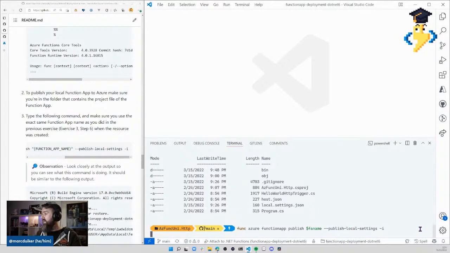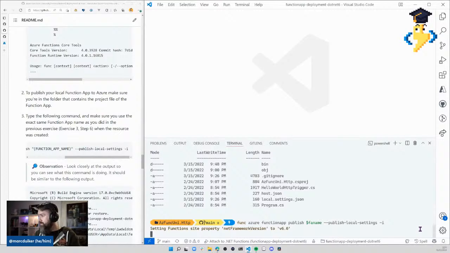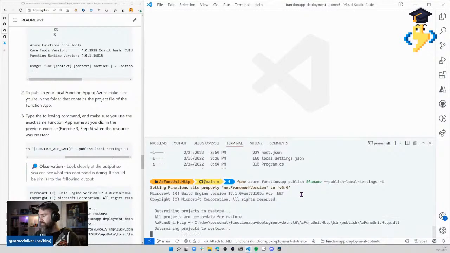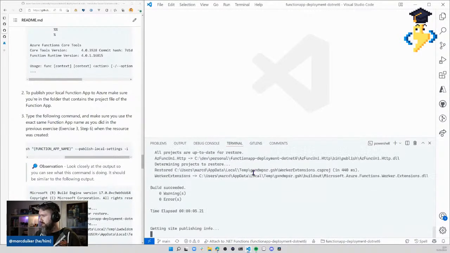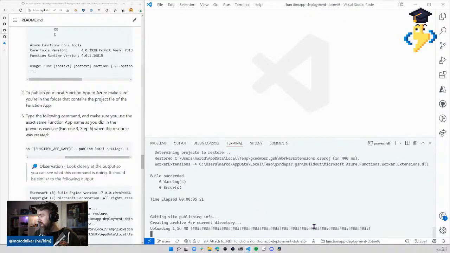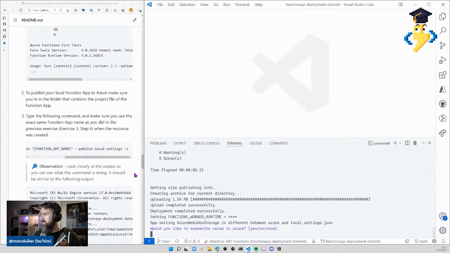All right, so now it will build our function app and publish it to Azure, so we can follow what it's doing. It's restoring our project. It has built our project. Now it's getting the information about where to publish it. It's created a zip. Now it's uploading it. It's already done. Okay, it's setting the function worker runtime. And this is what I'm talking about.